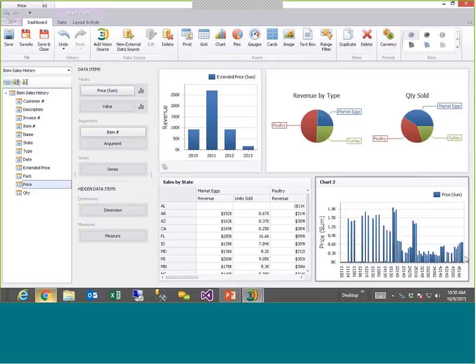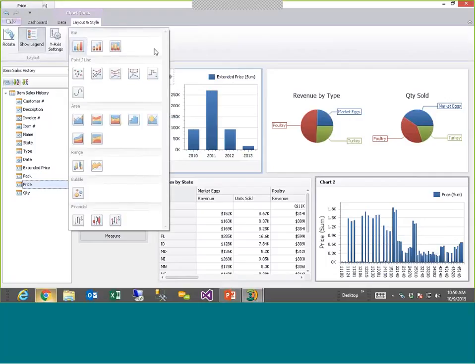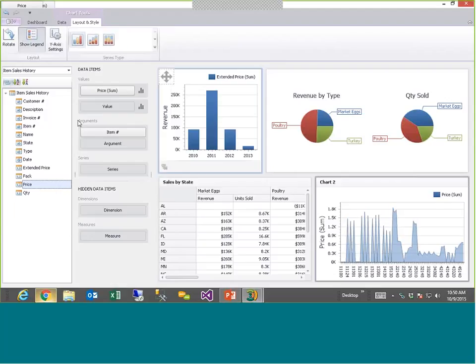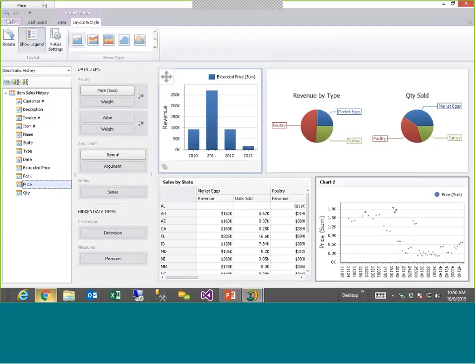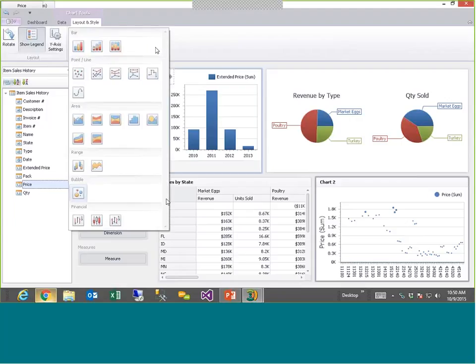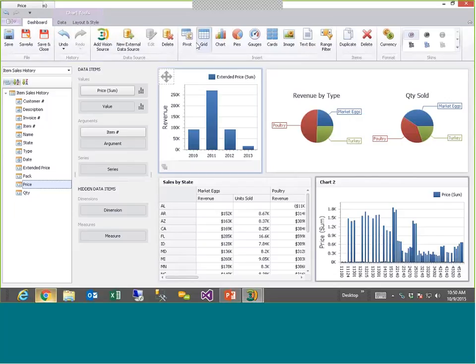You probably wouldn't look at a graph that way too much, but we can come up here to layout and style, and we can customize this chart even more. We can change it over to an area. We can change it to a bubble chart. All kinds of different options in how you want to actually display this chart here. Okay. So we have charting. You can add the grids.